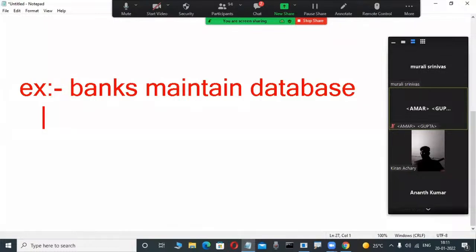Suppose telecom companies. So many examples are there, just roughly for easy understanding. I'm telling you, telecom companies maintain databases. Suppose you make a call to your friend. Those call details are stored in a database.